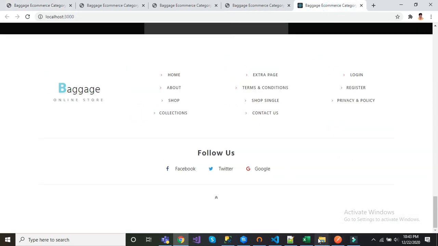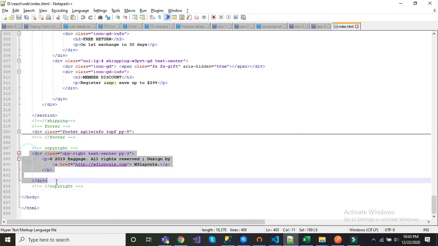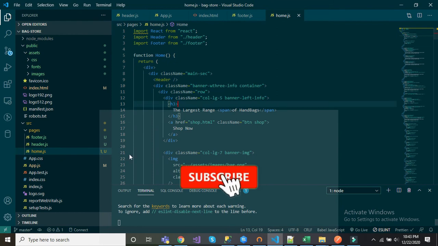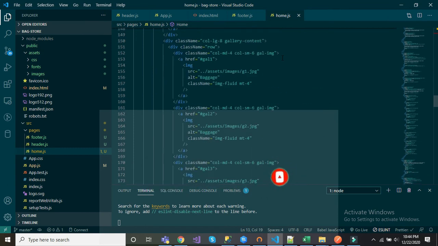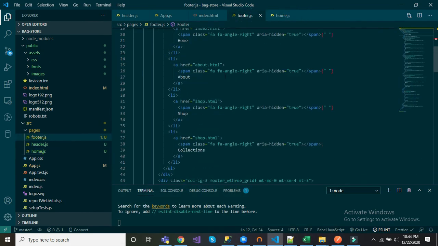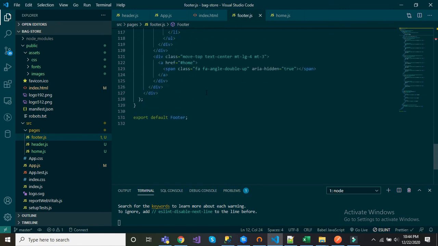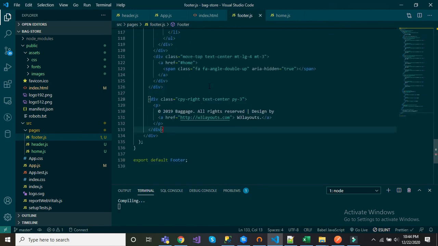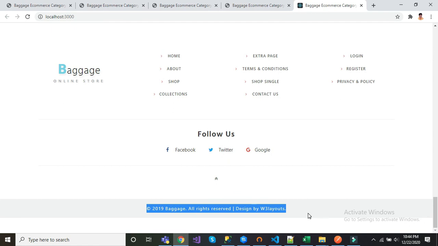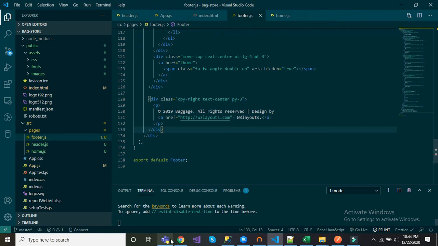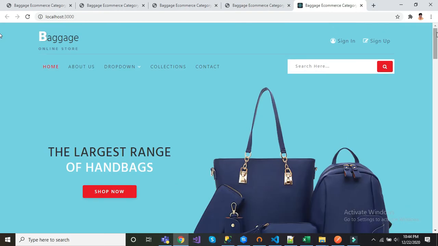Okay, let's go back to editor. Copy this div, go back to Visual Studio, and go to footer.js in place. After this, let's save, go back to browser. So our copyright content is coming. So this is our first step. So we have successfully created our first home component into our React application. So this is for part one.